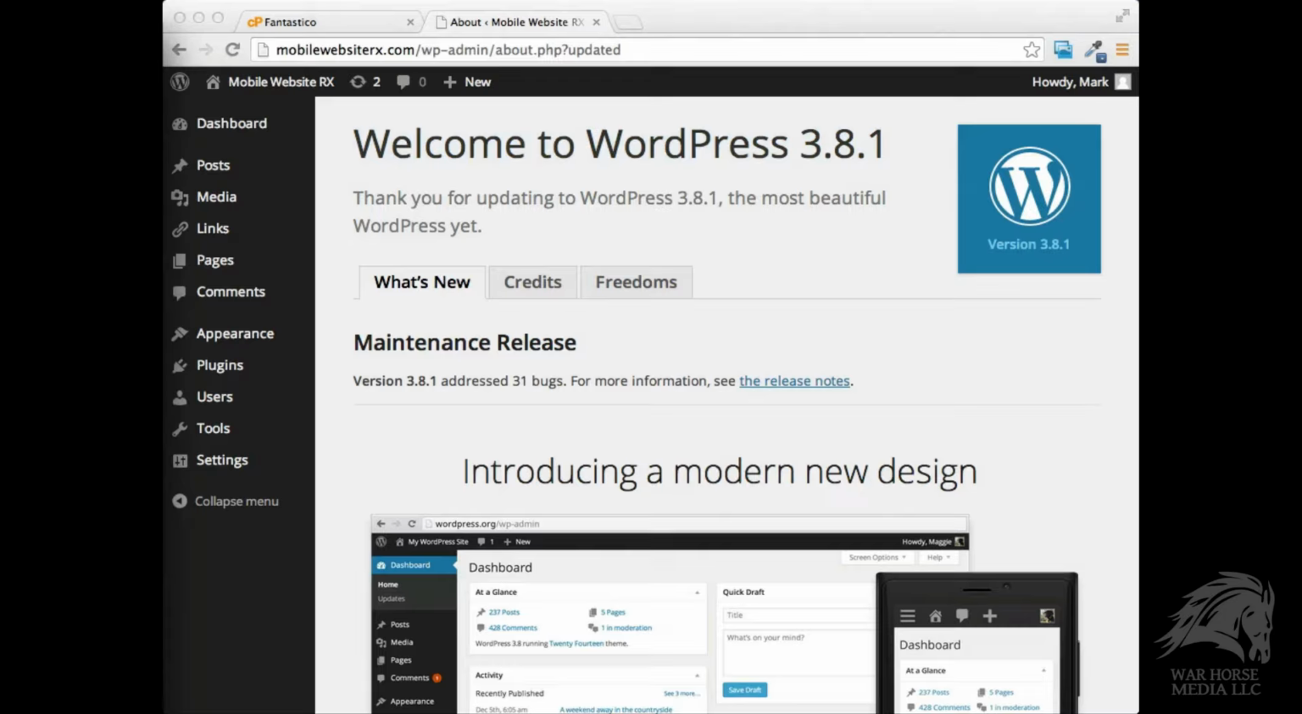Although mine is 3.8.1, WordPress is constantly evolving, so yours is more than likely going to be a different version number, but just make sure that you're updated to the latest version. That's what's most important.